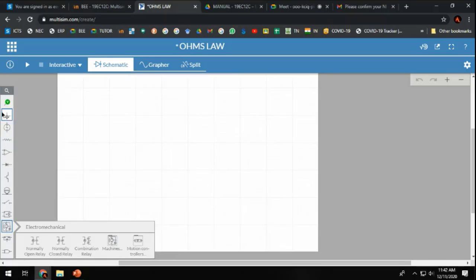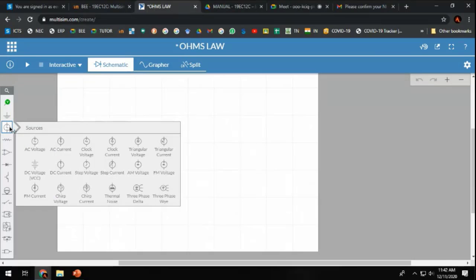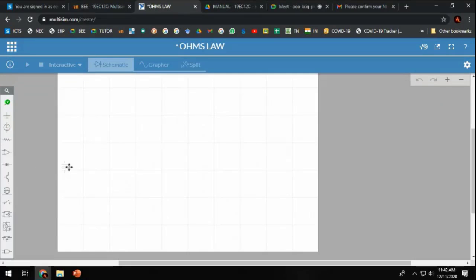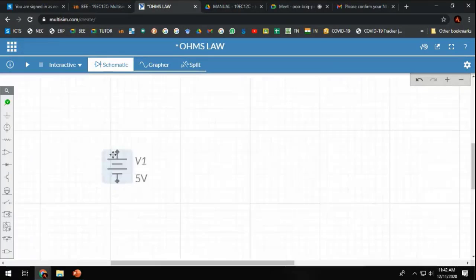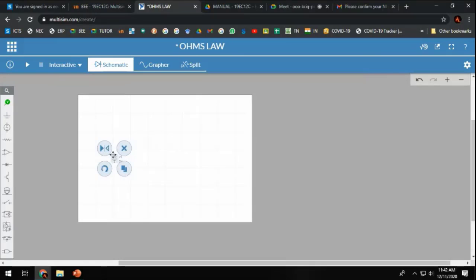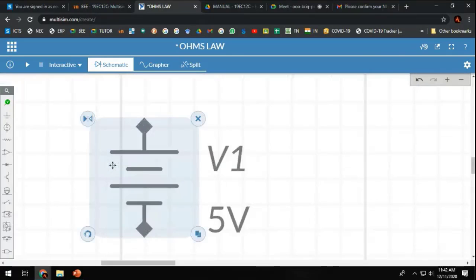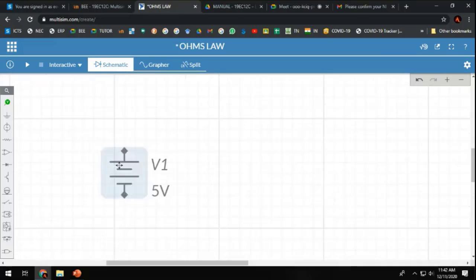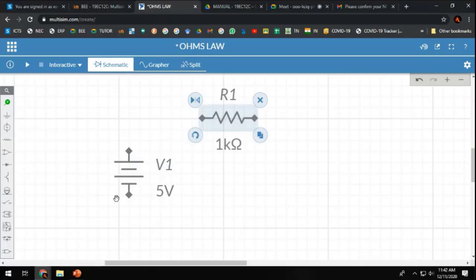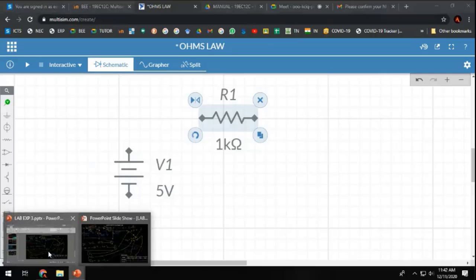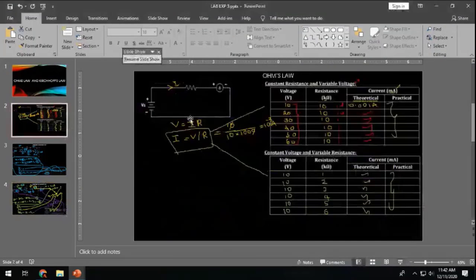Okay, first, the Ohm's law circuit. First, you need a battery source. It is nothing but this one. Place the battery source here. You can zoom in or zoom out using the mouse button. If you scroll the mouse in, it will zoom. Then you need a resistance. Take the resistance and place it here. This is your circuit. Okay, I'm trying to build this circuit.